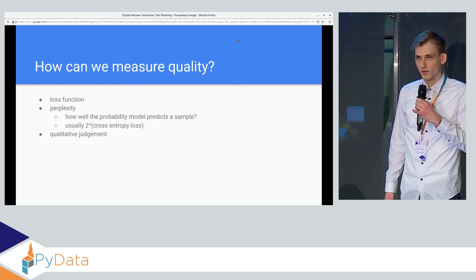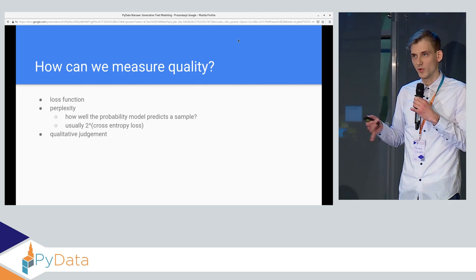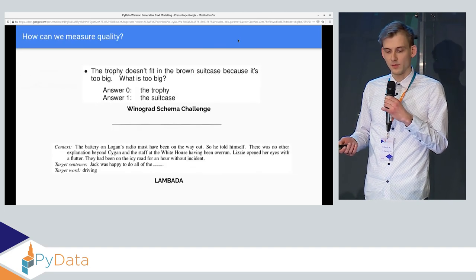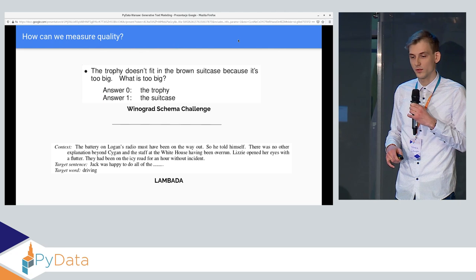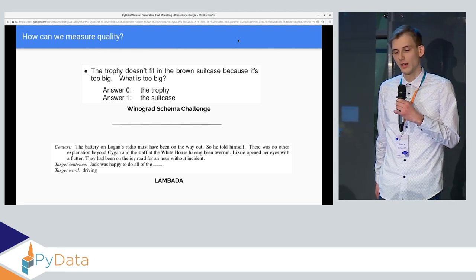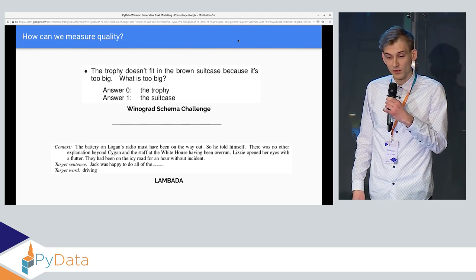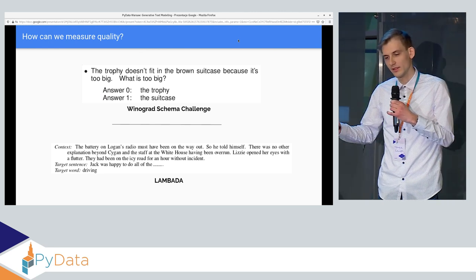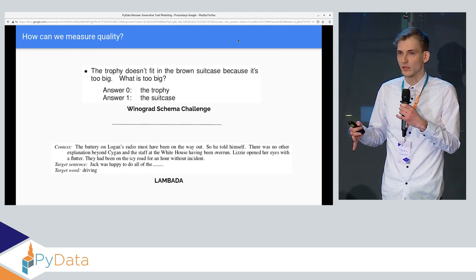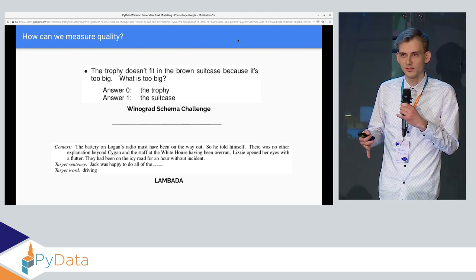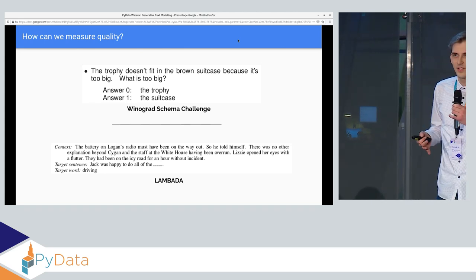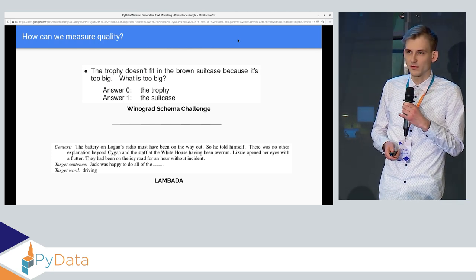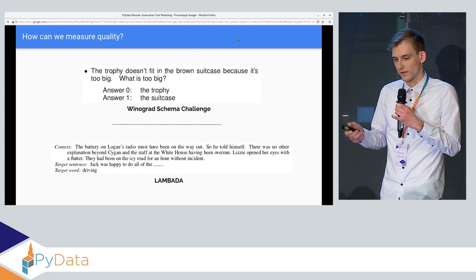But there are also other ways to determine the quality of the language model. As the models have become more and more sophisticated, they're able to perform more and more sophisticated tasks. For example, one of the tasks is being able to answer a question, like in a task called, I think it's spelled, Winograd Schema Challenge. We provide a model some sample text and we ask a simple question: what is too big? This is an example of a task that you might find very easy, right? We obviously know that too big is the trophy. But for the model, it's not that easy to determine that the too big clause actually relates to the trophy.